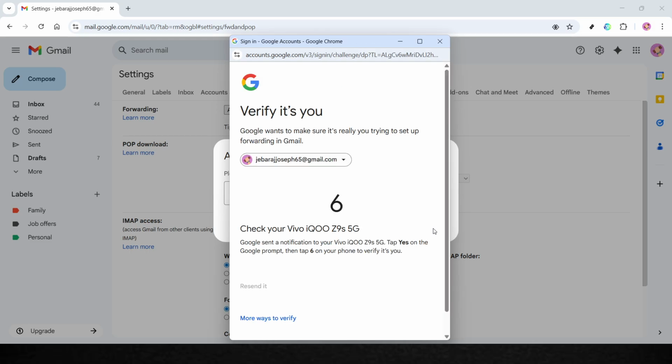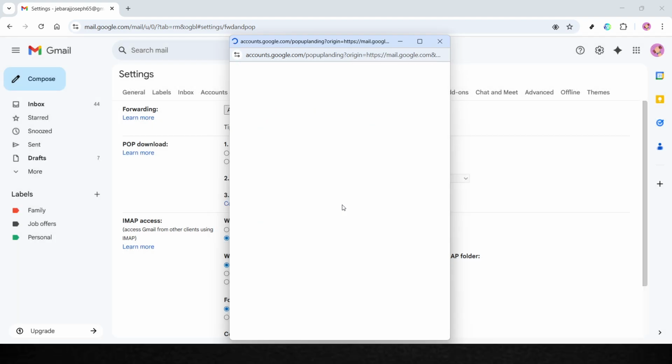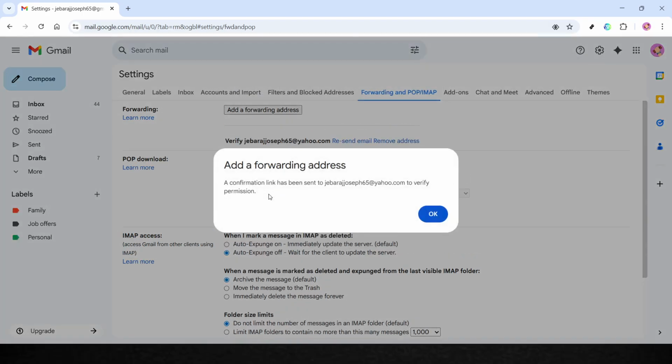So, open a new tab or window, log into your new Gmail account, and check your inbox for this email from Gmail. Once found, open the email and either click the confirmation link or copy the confirmation code. This step is crucial as it verifies that you indeed want emails forwarded to this address.